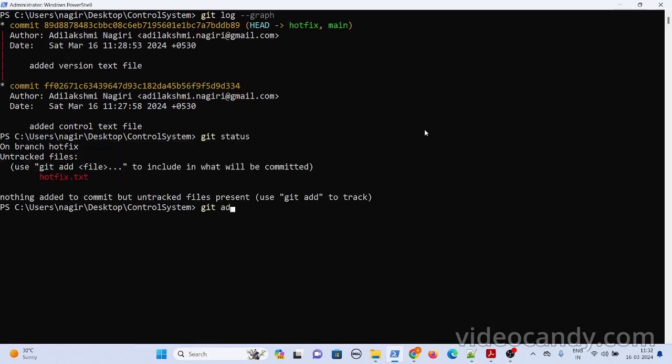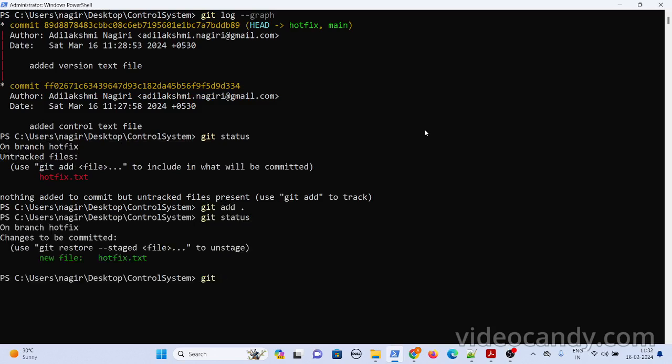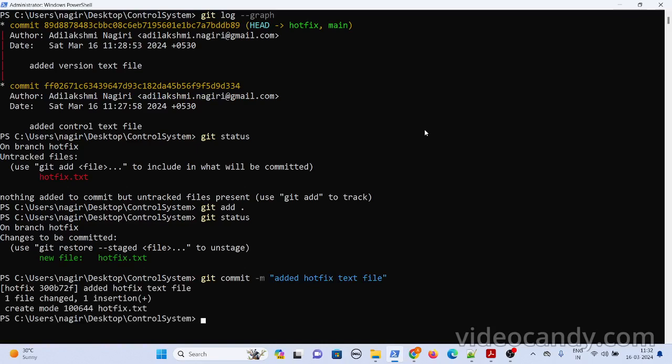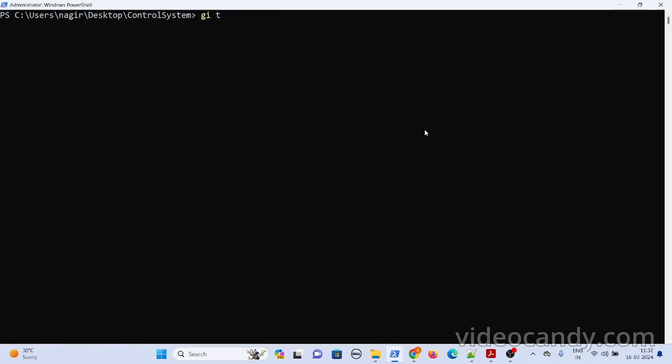Okay. Now I'll move it to the staging area. If I do git status, it moved to the staging area, and then I'll commit it. Added hotfix text file. Got committed. I'll run git log all graph.